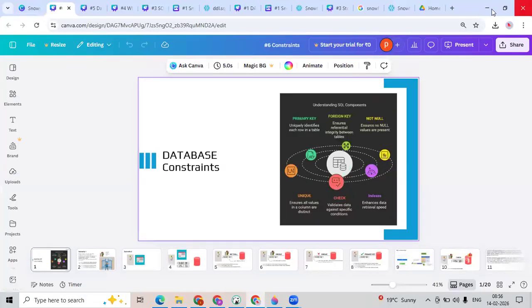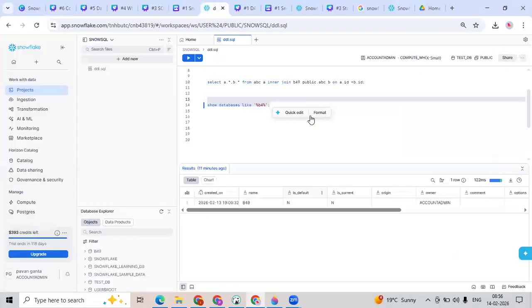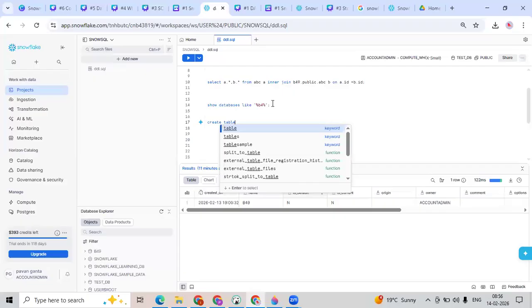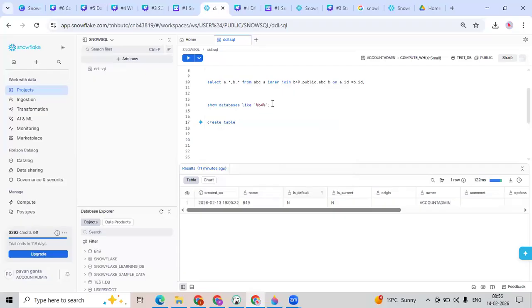I'll go with one example. Only not null will work. What about duplicate values? The remaining constraints will not work. You can use them only for the naming convention.